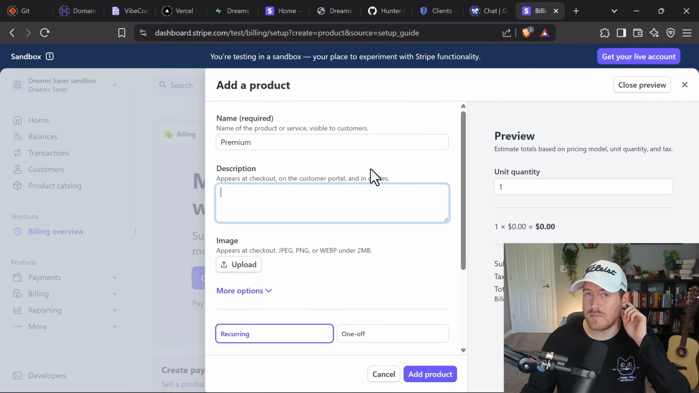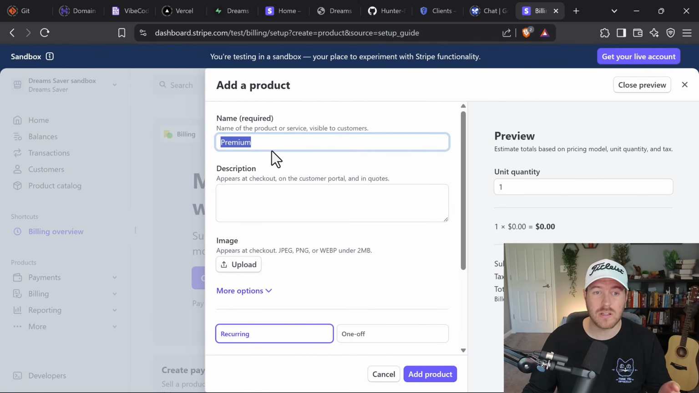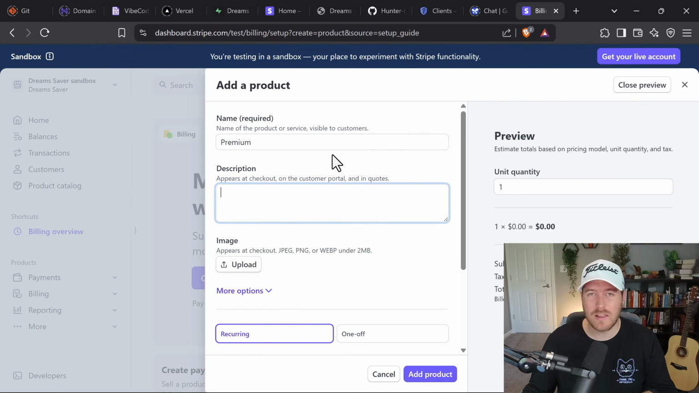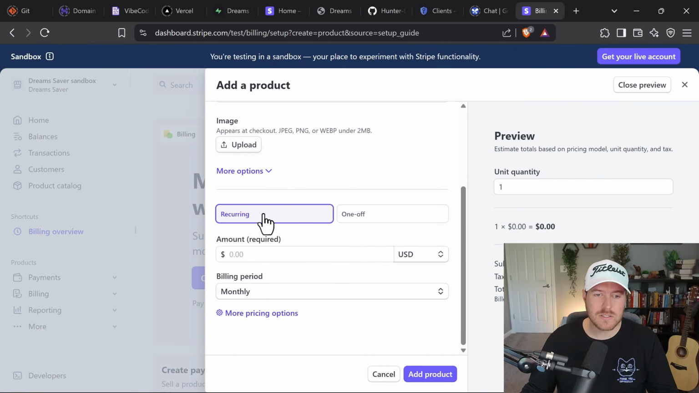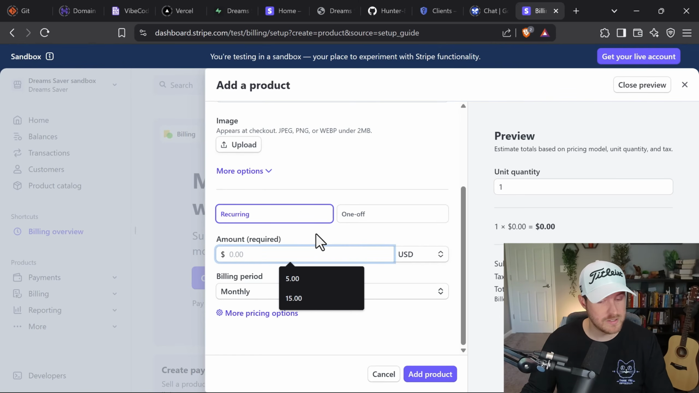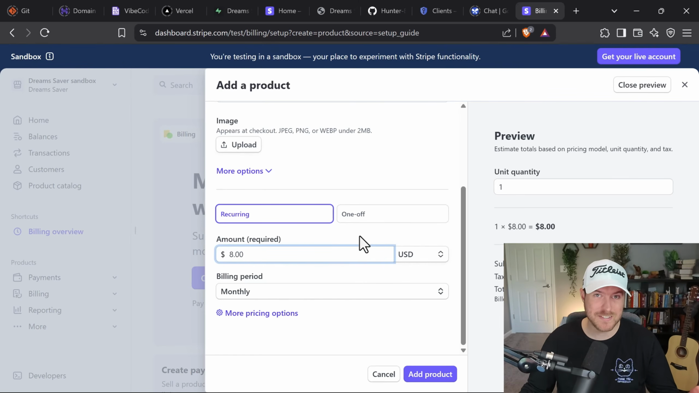I'm going to leave the description empty. You can add a description here to signify what you're getting for this premium, but since it's already on the application in the pricing page, I don't feel the need to add this description. And then we scroll down and we select recurring because it's going to be charged every month. And the amount, we're going to say $8 because that's how I priced it out. Now I'm selecting monthly. Make sure that your unit quantity is 1, and then we can hit add product.